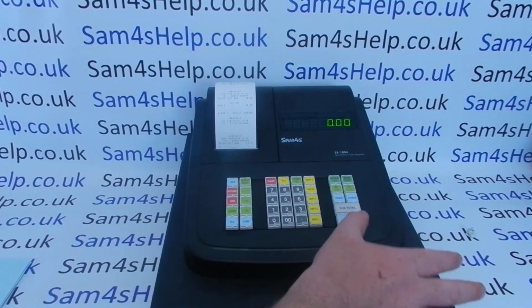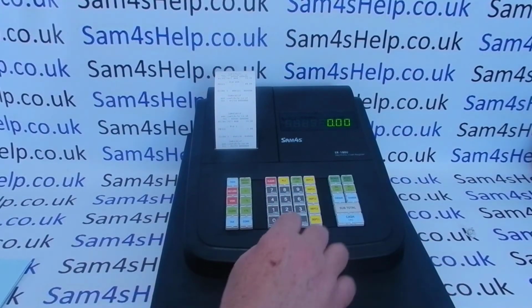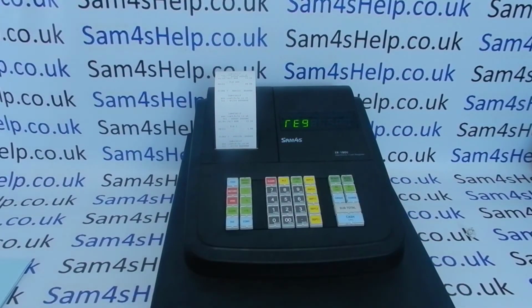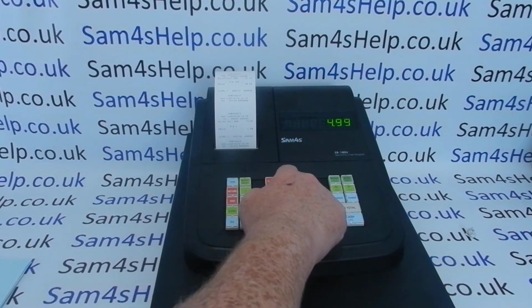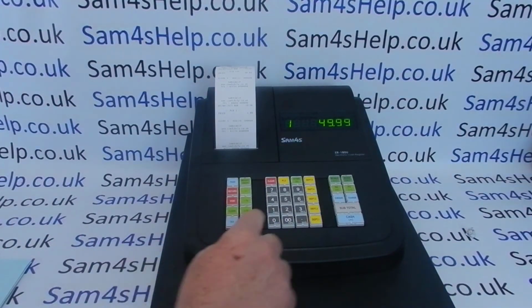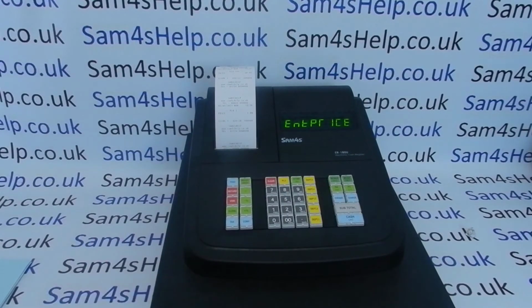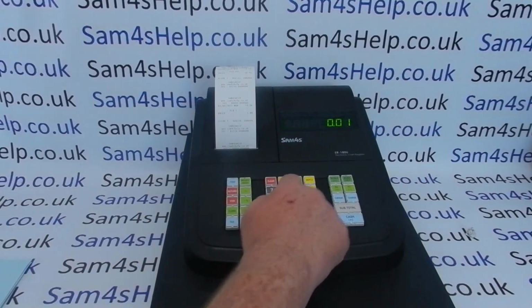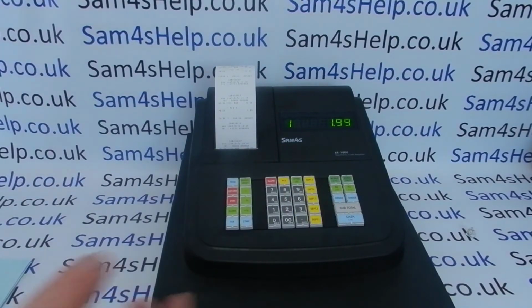So now we go back to REG mode, REG appears on the display. So if we try and sell our 499 PLU, it comes up with the price I've programmed in, $49.99. And then if we try and sell our other PLU, which was PLU 1, it still asks us to enter the price, even though we've programmed a price into it. And the reason for that is we didn't set the status.